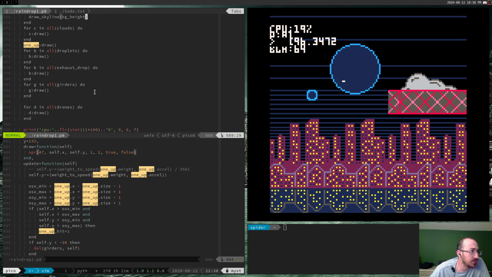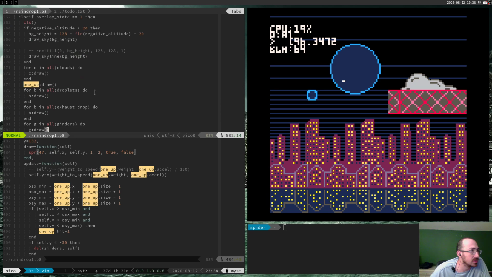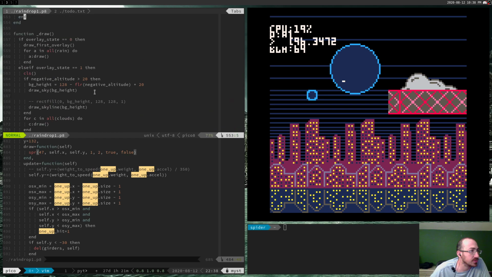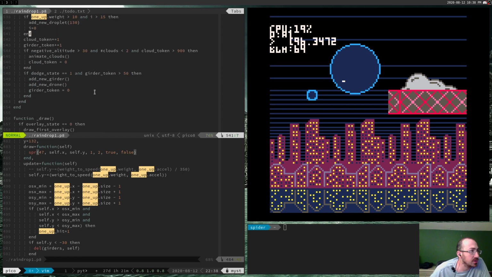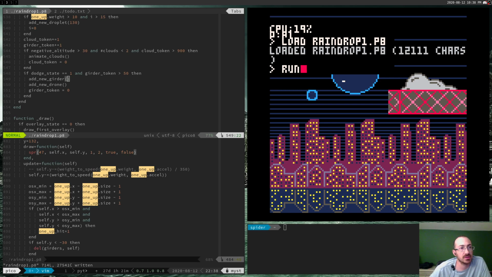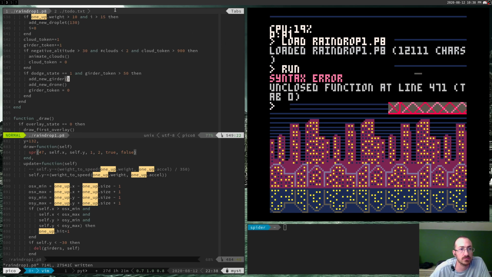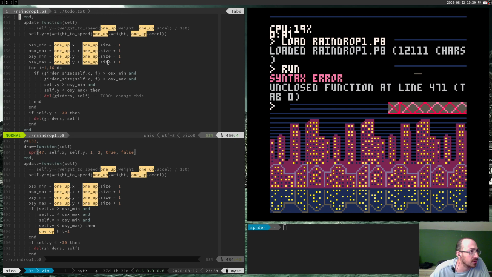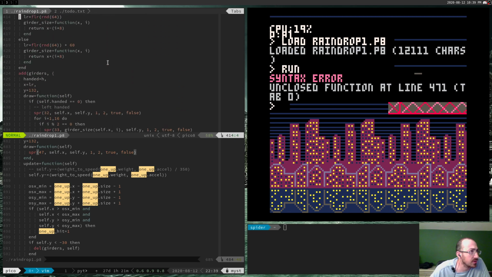And then when we start with the drones, so right here we draw. I draw the drones, but I think in update, oh, it starts with the girders. Okay, so that's going to need a different state, but we'll see how this looks. 471. The 471 is not going to be 100% accurate, but I think it's over here, right?